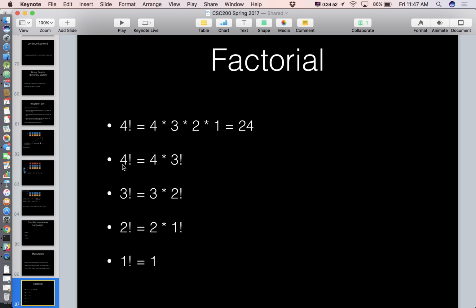That 4 factorial is actually equal to 4 times 3 factorial. Oh yeah, that makes sense because 3 factorial is 3 times 2 times 1. Well, 3 factorial is actually 3 times 2 factorial. Oh yeah, 2 factorial is 2 times 1. So there's elegance to that.